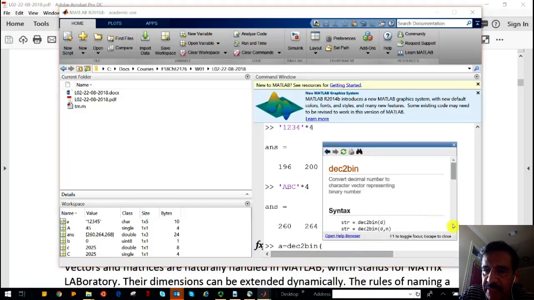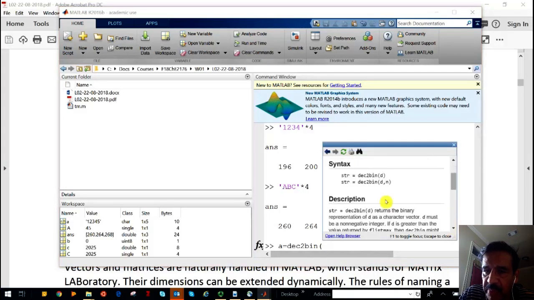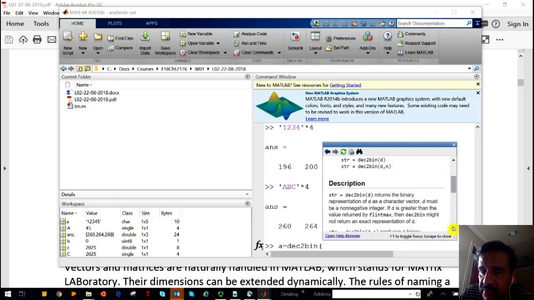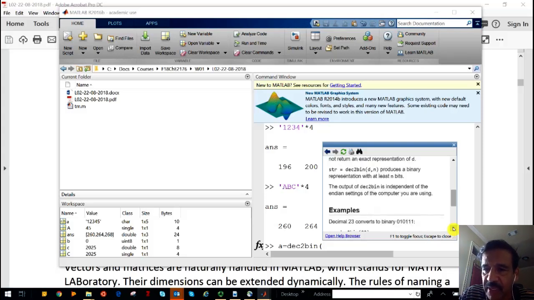Okay, so it tells you that what it produces is a string, what it accepts is a decimal number, and I'm not even sure what N is. And that's another thing that you need to know. In MATLAB, you cannot know all the 10,000 functions. I'm not using this language on a day-to-day basis, so it's important for you to be able to find what a particular function does on the spot using these help features, and they will tell you what N is.